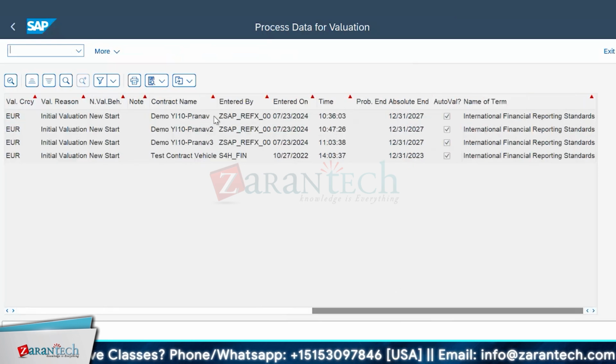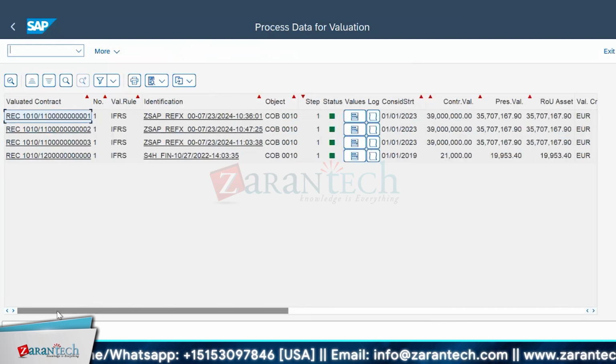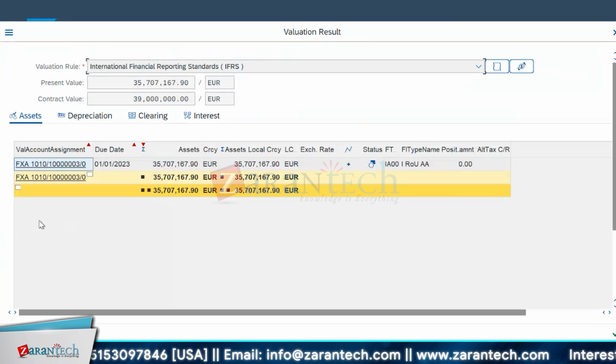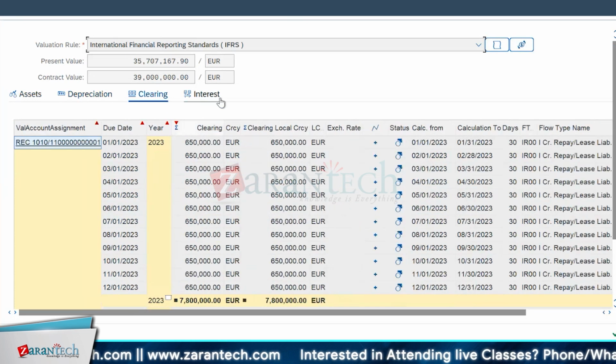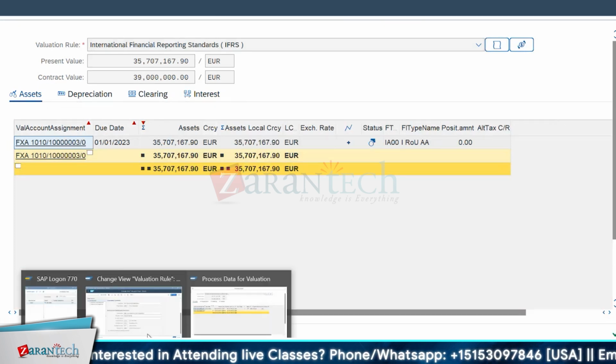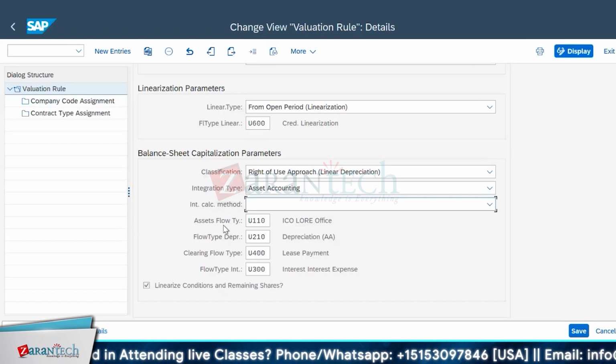Okay, so we created 3 contracts: 1, 2, 3, the contracts are created. Now we'll go here. Why am I bringing up the flow, right? Whatever we are giving here, whatever update is happening: asset side, depreciation side, clearing side, interest side. That is the important part here.